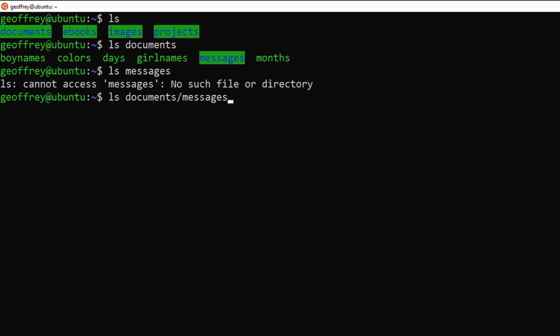Notice that the slash symbol between documents and messages is used to access a child directory. In this case, documents is the parent directory of messages since it contains the messages directory, while messages is the child directory since it's located inside the documents directory. Notice here that the contents of messages is listed correctly. That's because we specified to the list command where it can be found relative to the working directory.